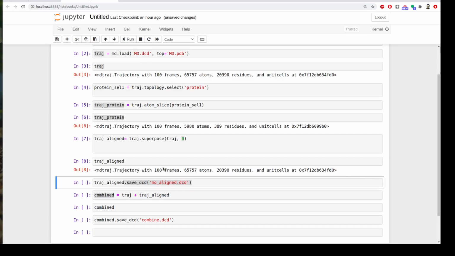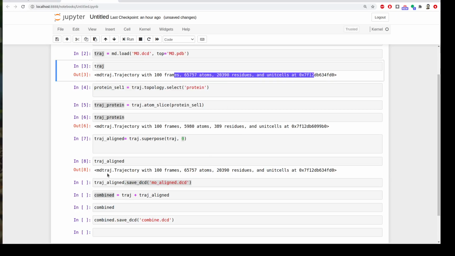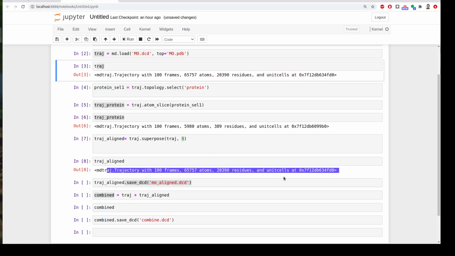Of course, it is the same as the first one because we just aligned it. We didn't choose any part of the selection. So I'm just showing you how to superpose the trajectory. I mean, it's nonsense to do it alone. It's a part of different analysis. But anyway, maybe you are interested in having an aligned trajectory saved in your computer for other analysis or whatever.